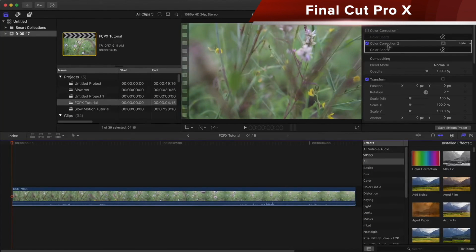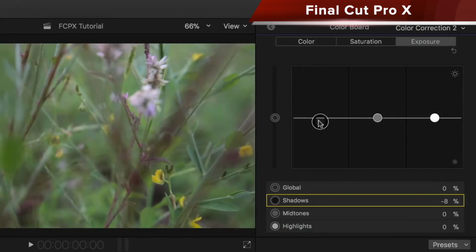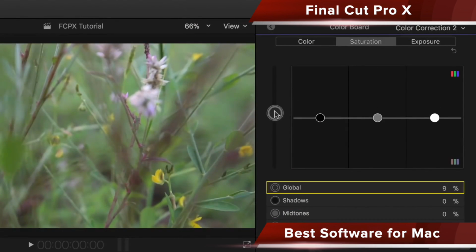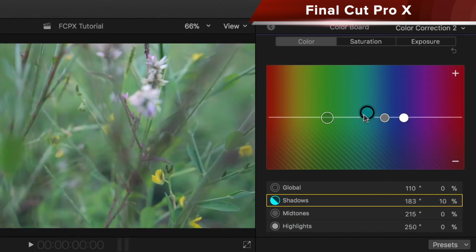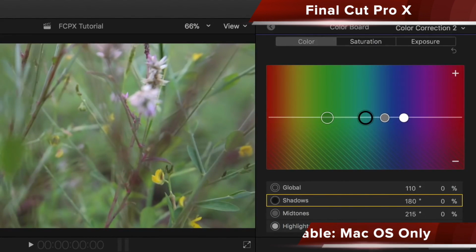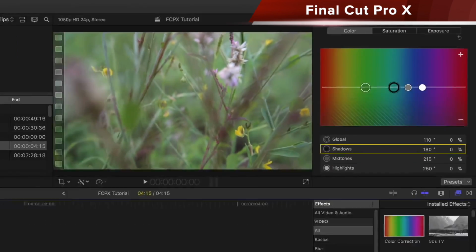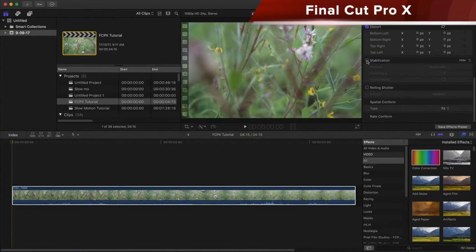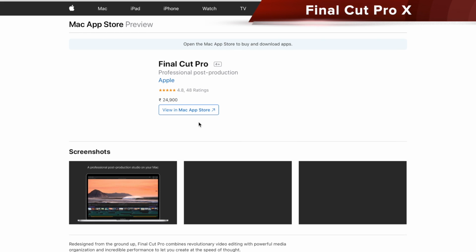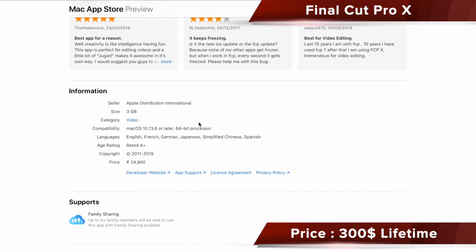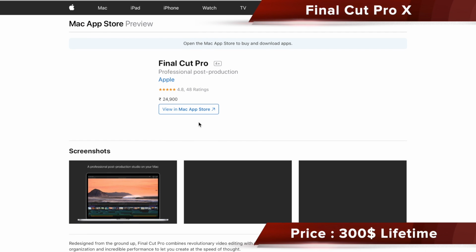Final Cut Pro X is Mac-exclusive software. It comes with the advantage of being optimized for Mac hardware. It is used worldwide by professionals in the industry and can be termed as one of the most polished video editing software. The performance of exporting and rendering the video is much better compared to other software. The software is available as a trial for 30 days and can be purchased for $25,000, which is a lifetime purchase.